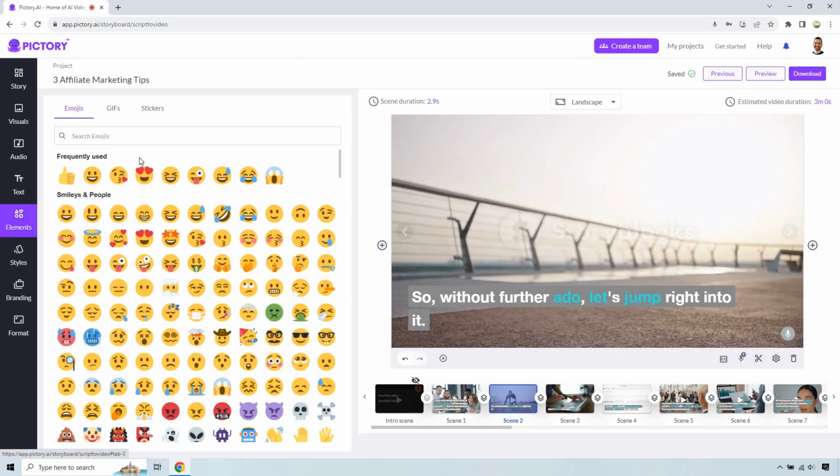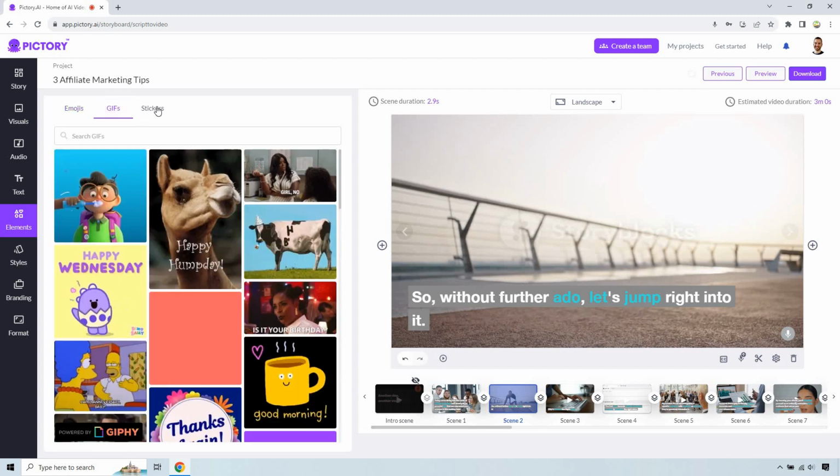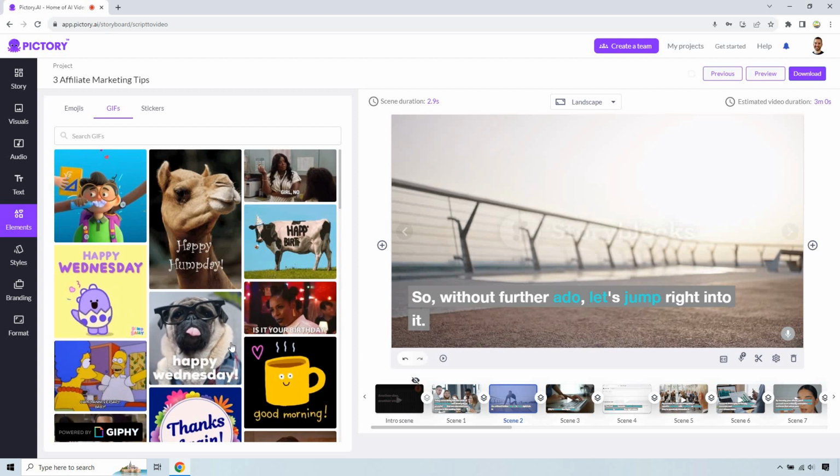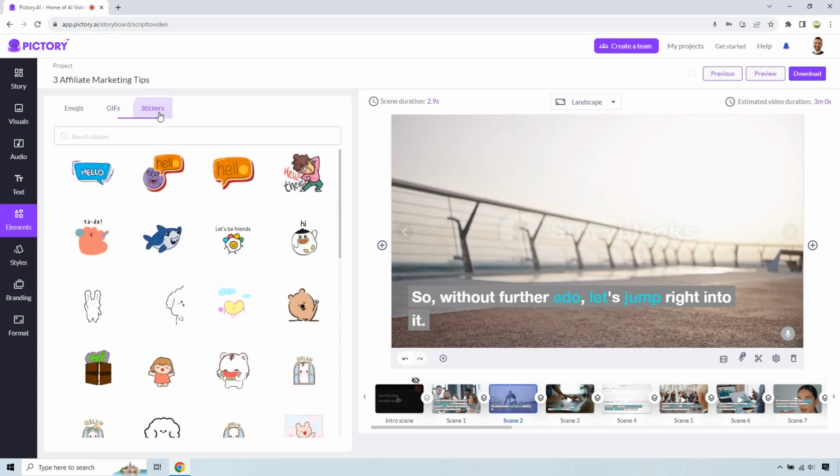Elements I rarely use because I don't really need too many GIFs or emojis, but they are going to be here in case you want a laugh, you know, or something like Happy Wednesday, whatever it's going to be, stickers and so on and so forth.